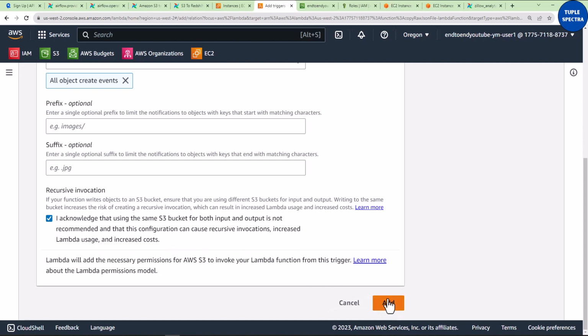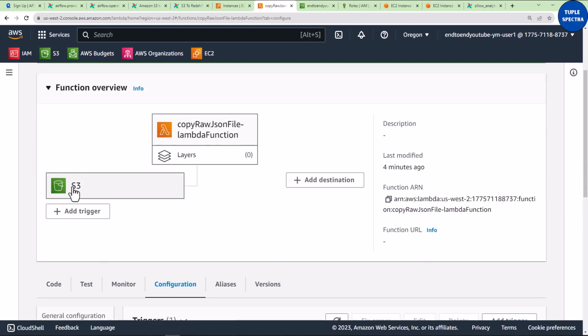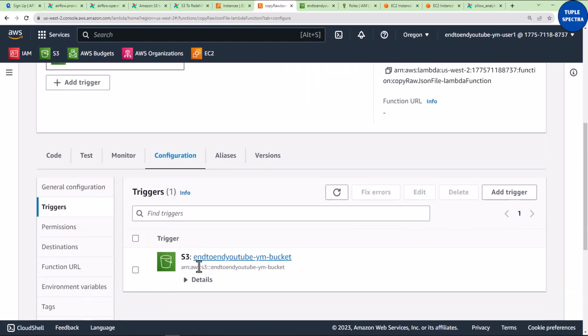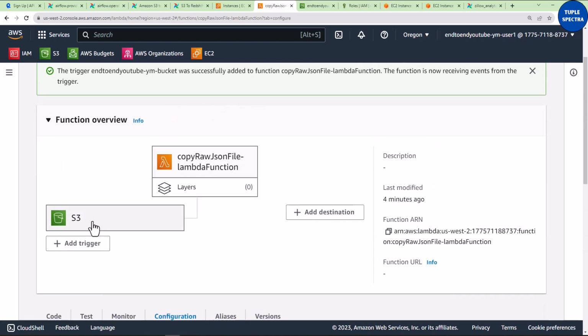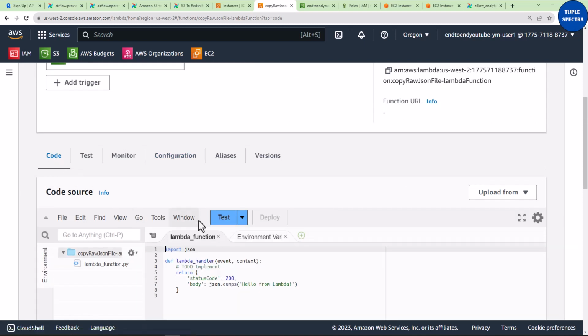Now I can then say add. You can see now I've added S3 right there. Very good, guys. You can see this is the trigger. I've added the trigger, which is the S3. Now let us come back to the code right here.